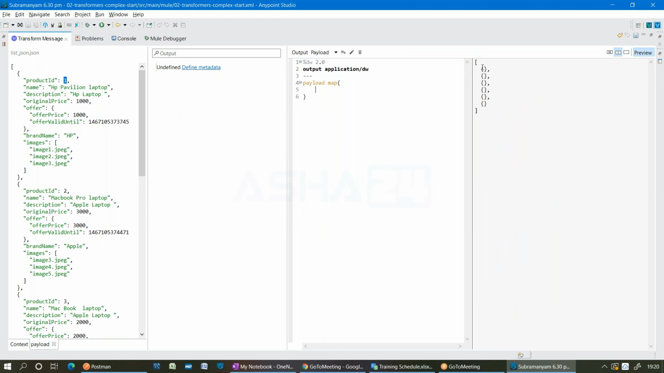How many empty objects are you able to see in the right side array? That means it is iterating over the payload that I have given here. Now, if I want to extract the product ID of each and every element, the current element in that array will be represented by dollar dot productID. So am I getting the product ID from all the elements in that array?